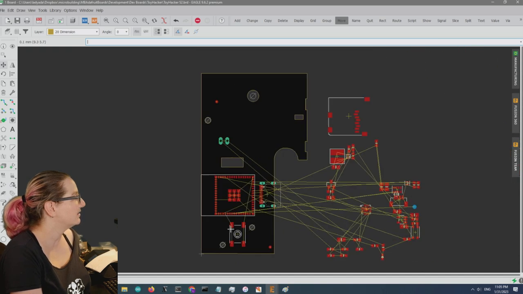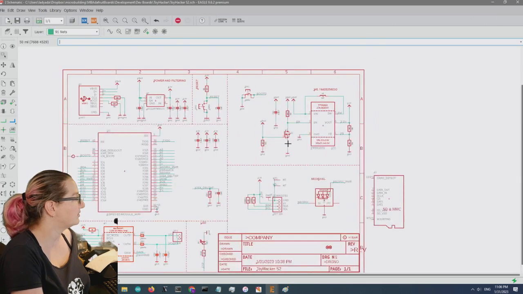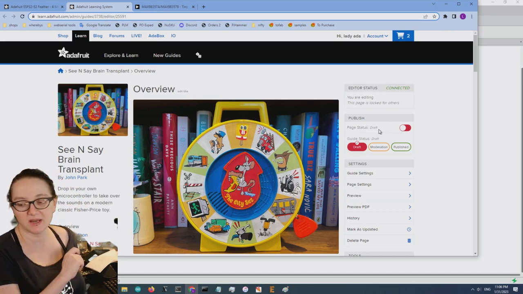Okay, so we've got this outline. It's all good, and so here's all the little chunks. So I basically took a Feather ESP32S2 and I kind of gutted it. And then I had to make a couple decisions. And one of the decisions I actually made was, so this is an unreleased guide.